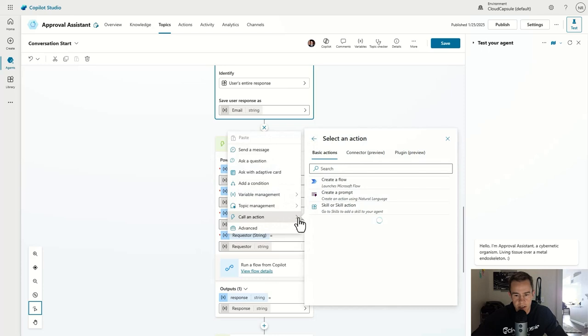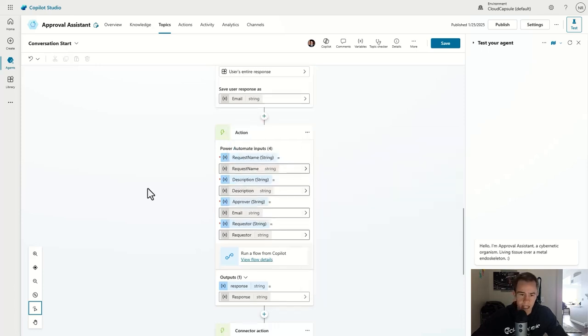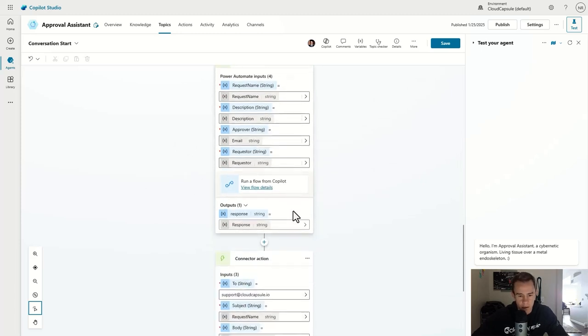So in this particular case, after we've done that, we're passing in an action. An action in this case can come from the actions that we've added, and this is the run a flow from a Copilot. It's our Power Automate flow that I just showed you there, and we're basically passing in those parameters that we saw before so they can run the flow.